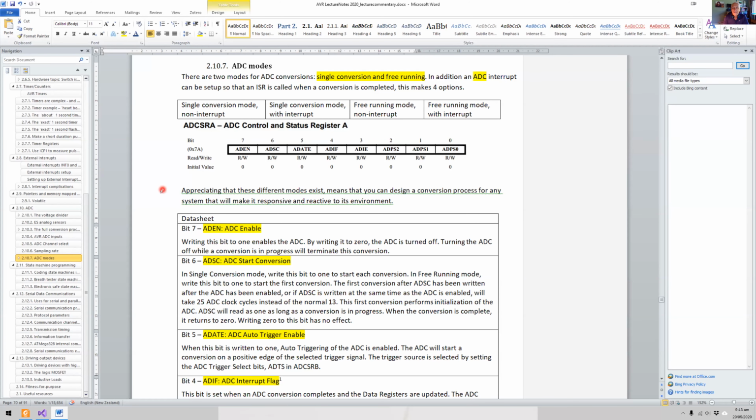Hi, welcome back to the last part of the lectures on analog to digital conversion using the Atmel micros, okay? What we're going to do is delve into some of the more detailed aspects of conversions. First of all, we're going to look at the modes, okay? So here we've got the modes.